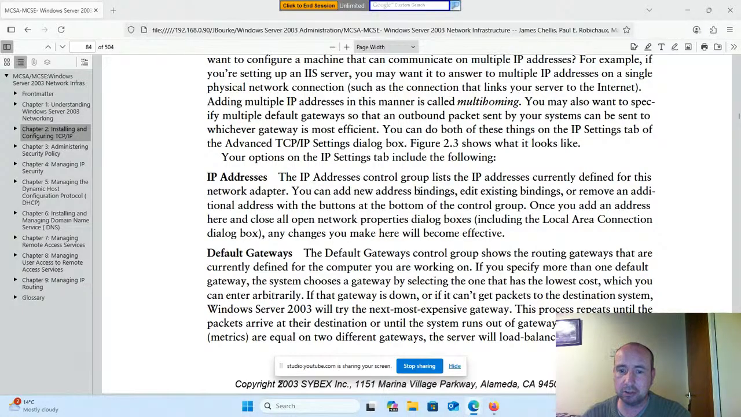The IP address control group lists the IP addresses currently defined for this network adapter. You can add new address bindings, edit existing bindings, or remove an additional address with the buttons at the bottom of the control group. Once you add an address here and close all open network properties dialog boxes, including the local area connection dialog box, any changes you make here will become effective.